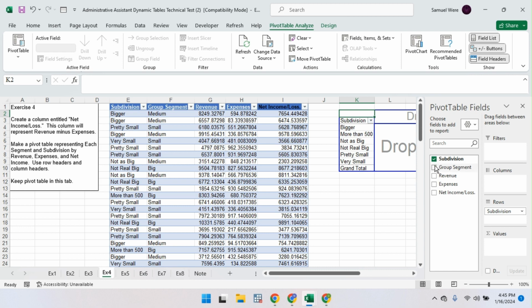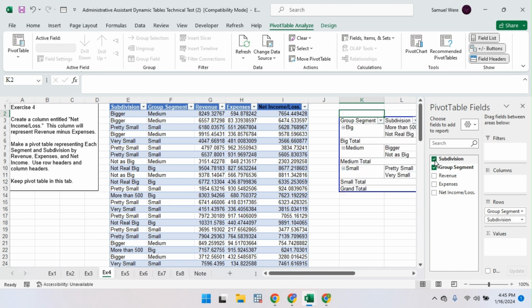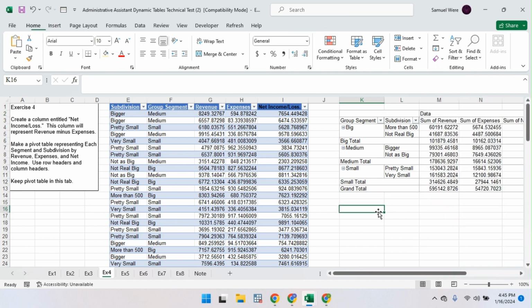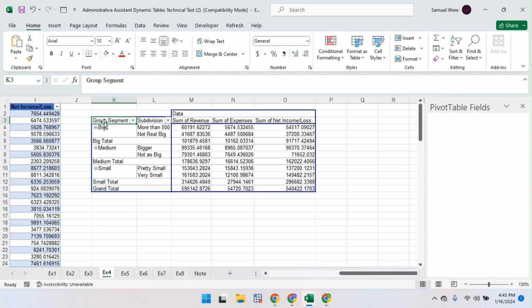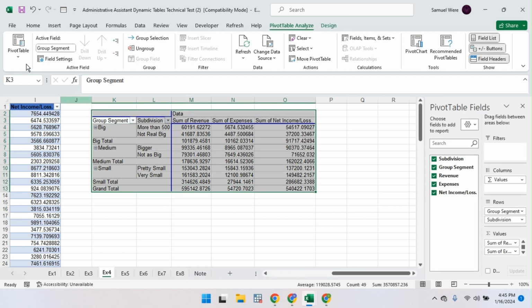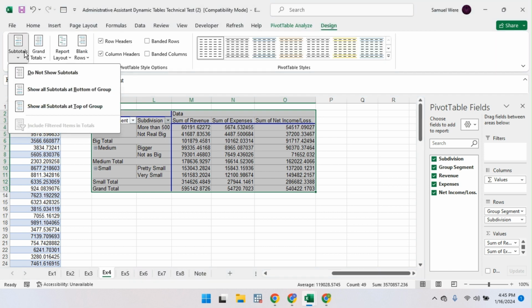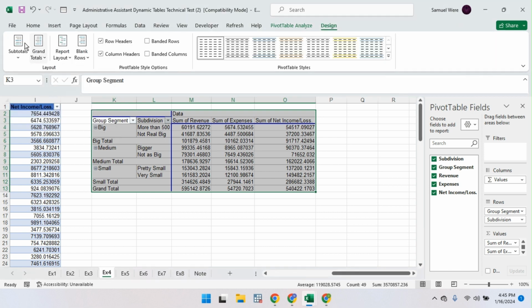Then the first one is supposed to be segment. Then we have subdivision. We have expenses and revenue and expenses, and then net income. So this is basically what they want. Again, they tell us to use both row subtotals. So show all subtotals. Basically, that is what they want us to do.